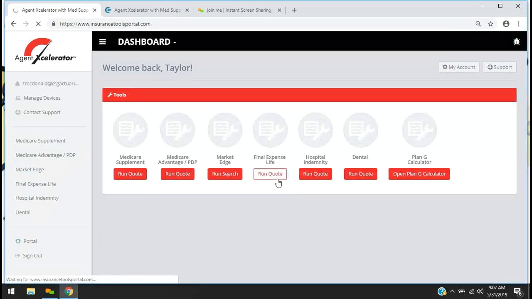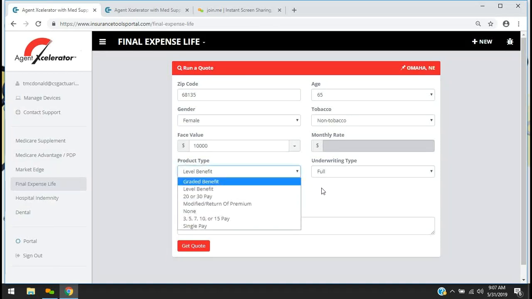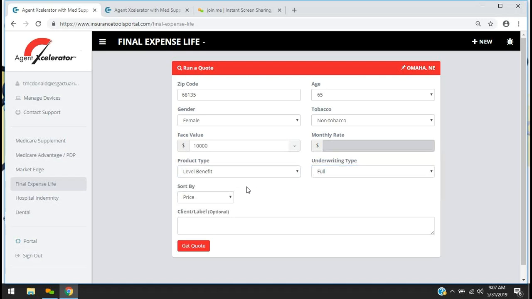Go ahead and we'll run a final expense quote. We'll click Run Quote underneath Final Expense. Again, we'll enter our zip code, as well as the gender, tobacco status, age, the face value or the monthly rate of the plan, the product type, as well as the underwriting type. We'll go ahead and click Get Quote.